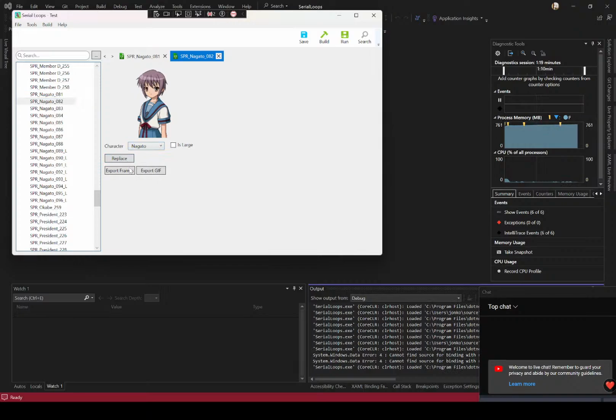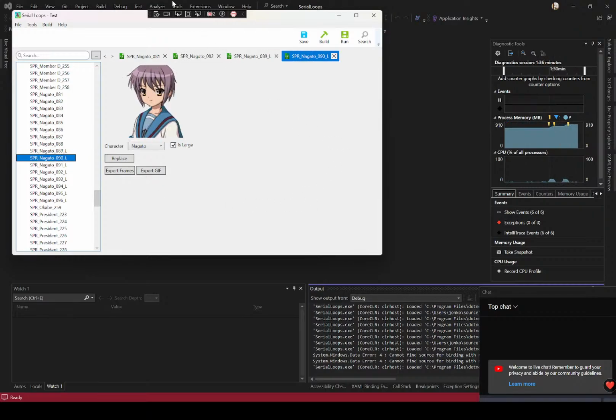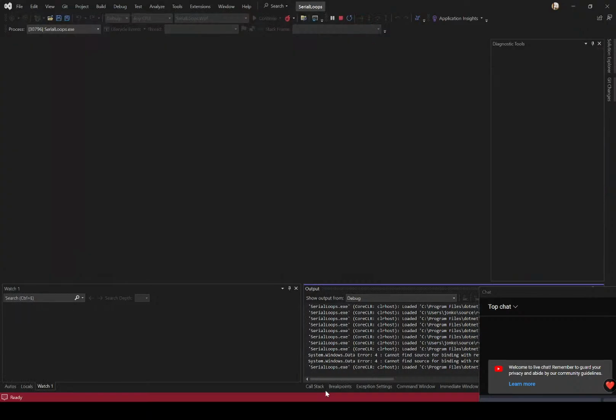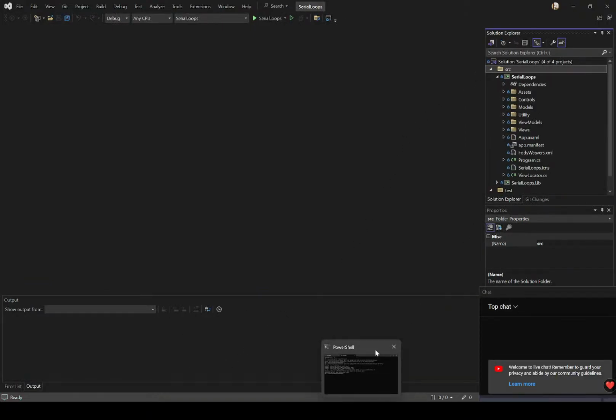And then we can see that it's associated with Nagato. We have the ability to replace her. We can export her frames, export a GIF. And we can check this little thing to say if she's a large sprite or not. To be clear, this is what the large sprites look like. So that is what we're working with here. So we are going to go in and create that same idea in Avalonia. So that should be neat. It'll be kind of fun to try and see what happens, I guess.